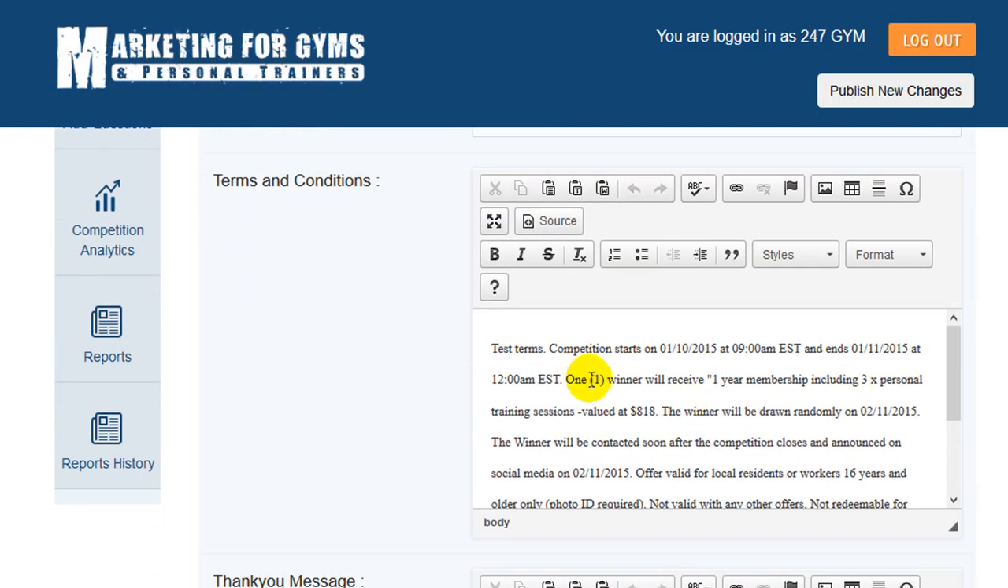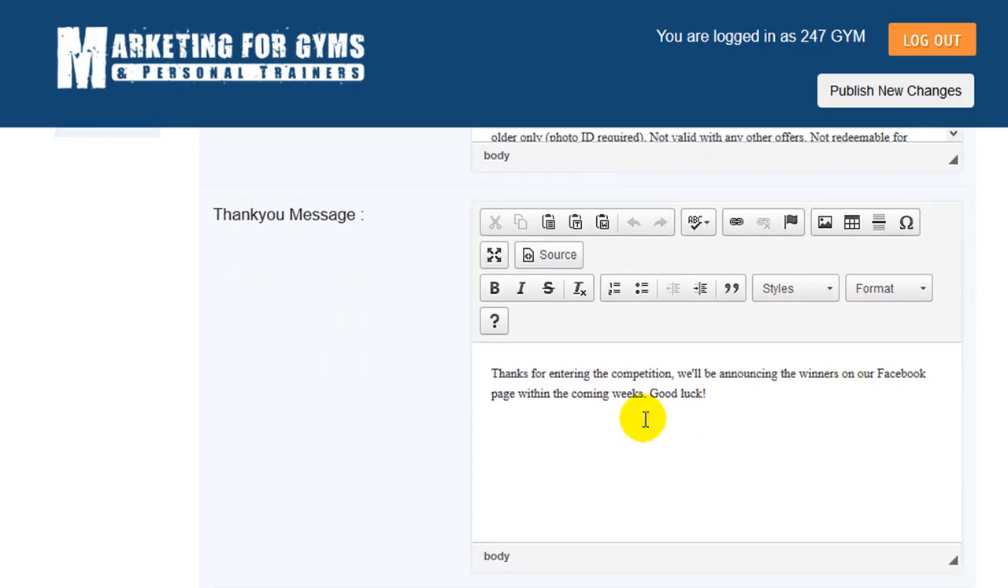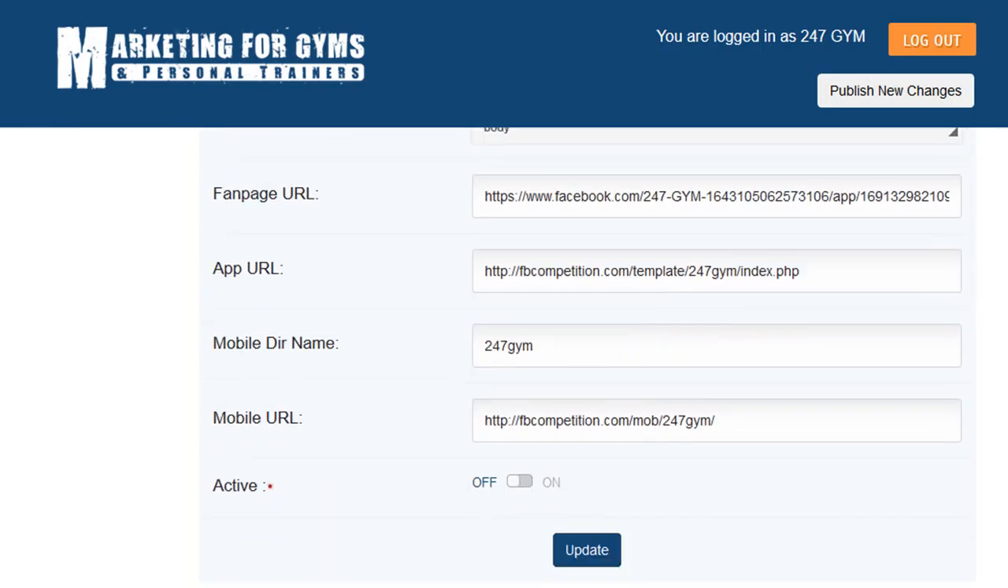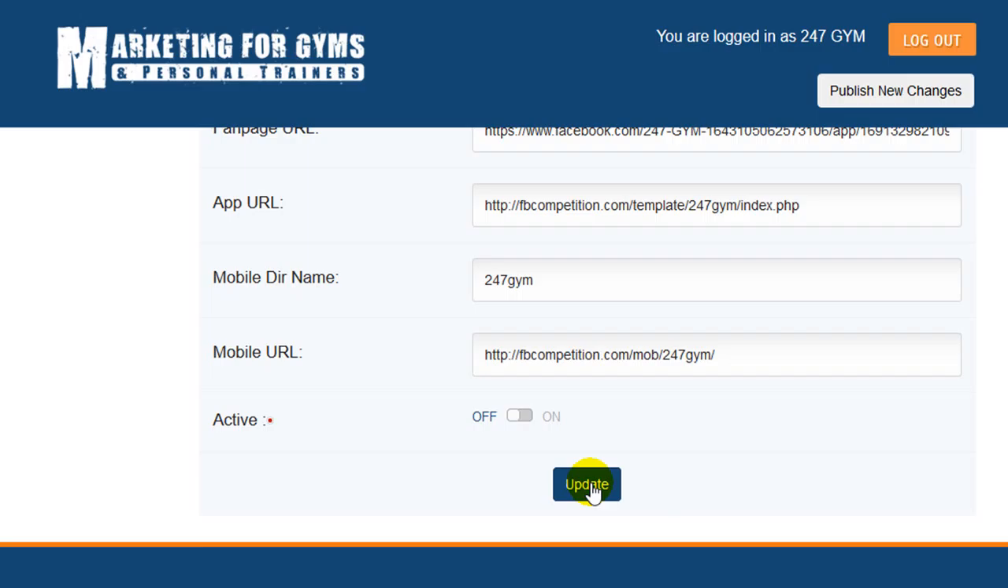Just click in the box and type the new headline. You can then edit the terms and conditions. So obviously you want to put in the new dates for the competition and also the offer that you're doing and the value. You can then edit the thank you message if you choose. And after updating all that information, make sure you click on update and then publish new changes.